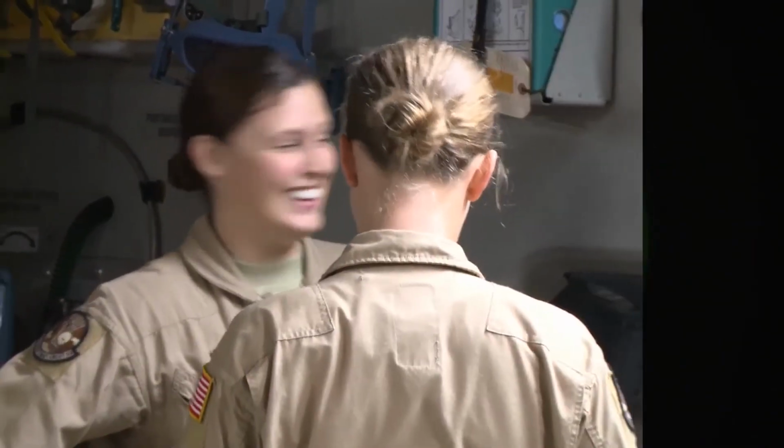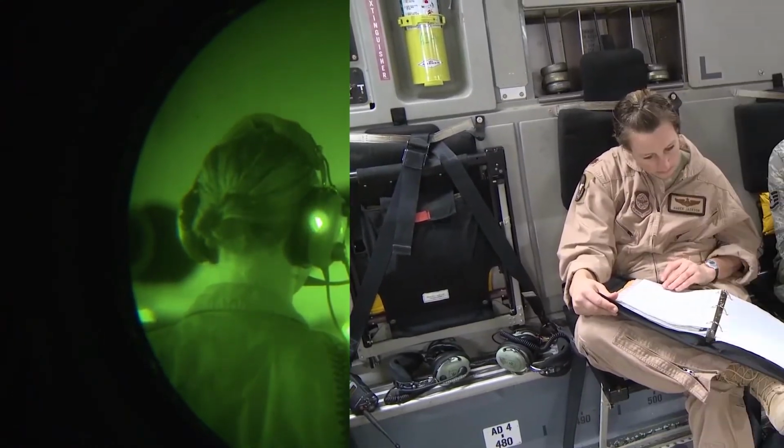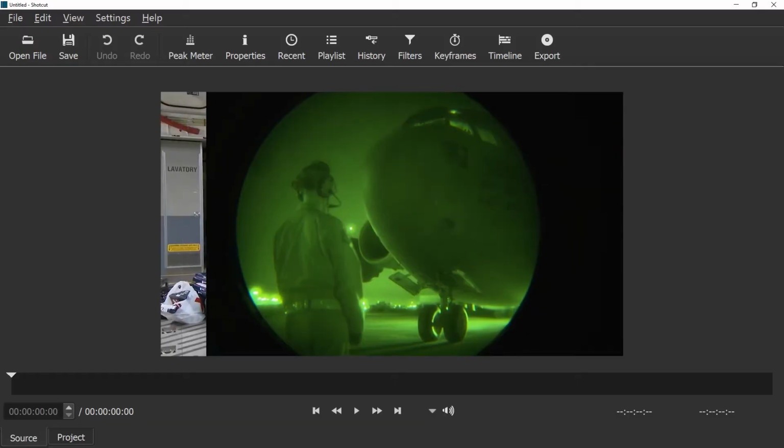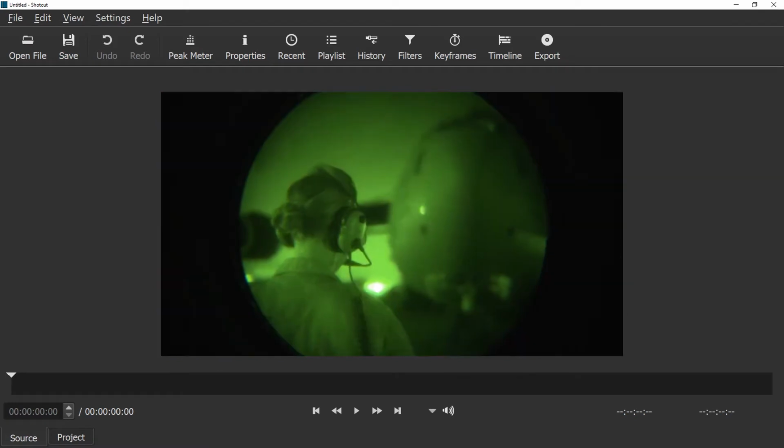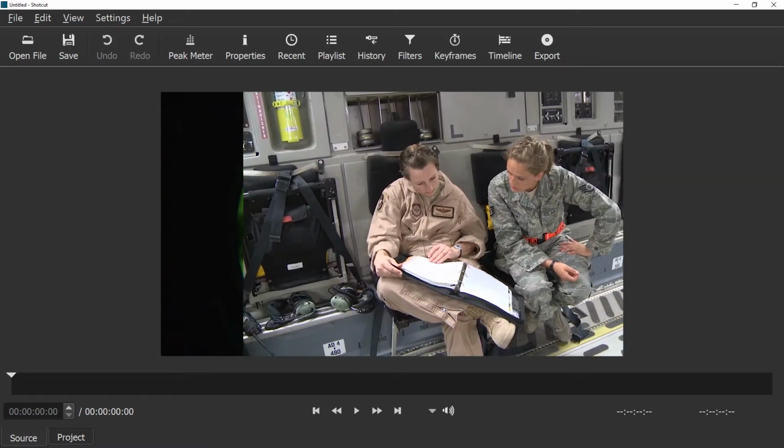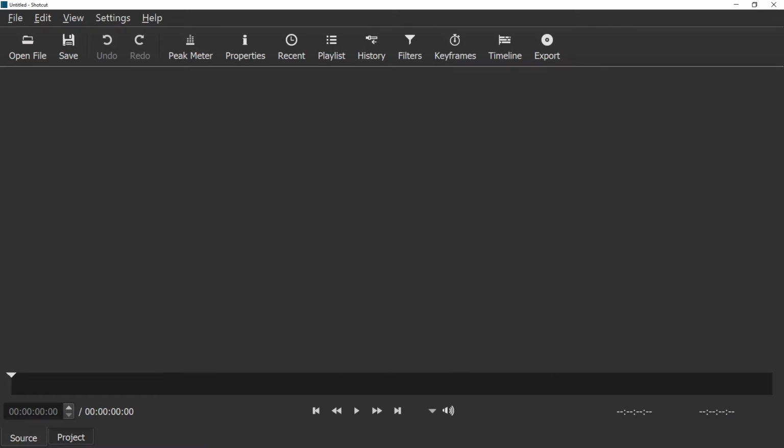There's the bar wipe and the slide transition. And up to recently, only one of them was reasonably possible to be made in Shotcut. But thanks to the new keyframe features, it's easy to create both.